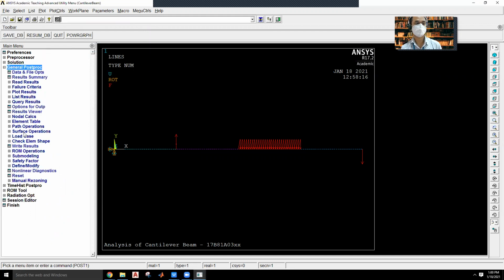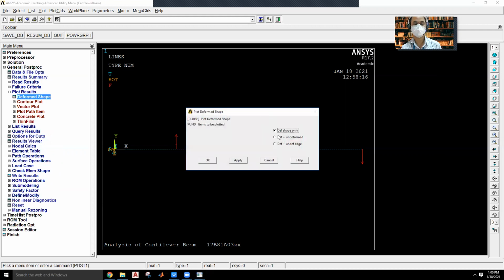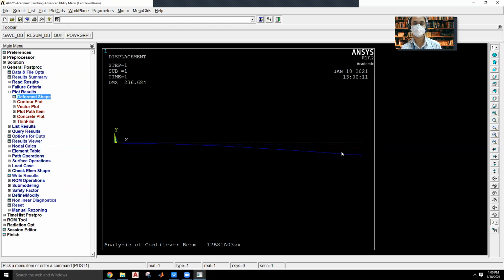So general post-proc, in the post-proc, first we see the deform and undeform shape. Click on plot results, deform shape, deform plus undeform, click OK. So here Ymax, here you are seeing the more deflection. But this is a line element result, but I want to see it as a complete 3D object, whether it has applied the width and height is not shown here.